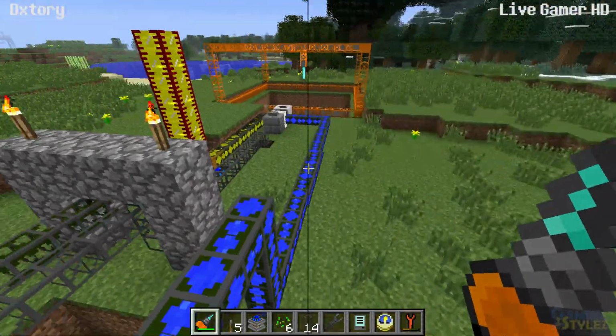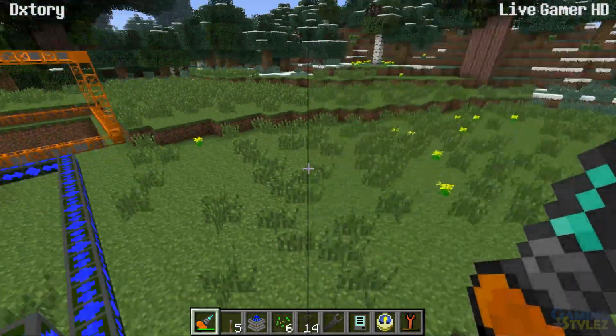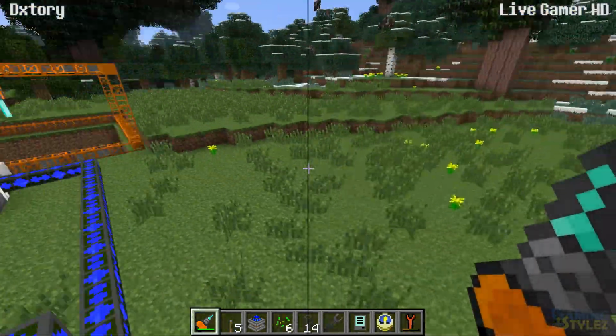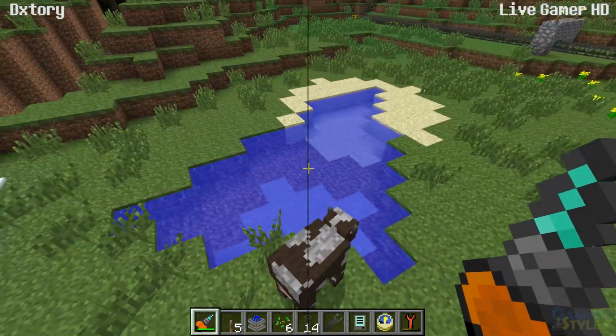Here we can see, if we move the screen rapidly from side to side, that the Live Gamer HD really has trouble keeping up. And if we freeze frame right here, you can see the Live Gamer HD really struggles to render the scene properly due to its compression. And you can really see it there even when it's not freeze framed, that it's quite a bit lower quality than Dxtory.